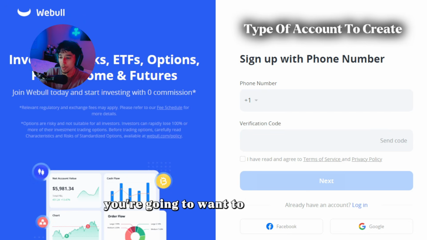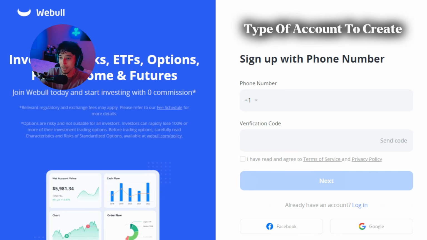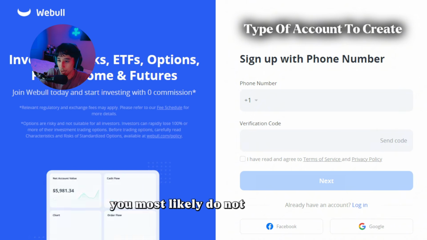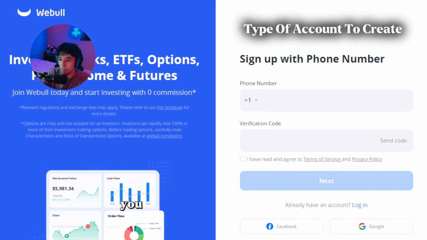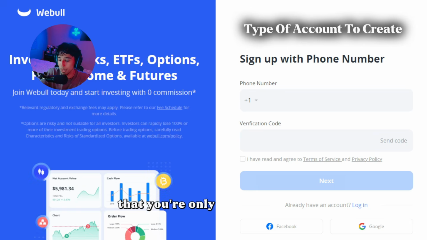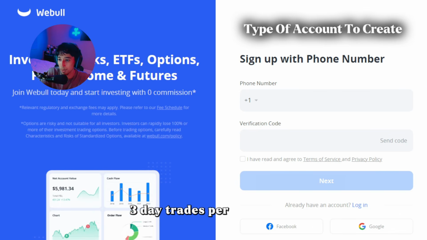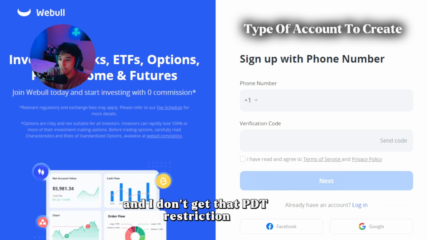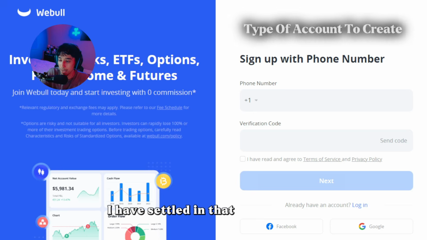You're going to want to create a Webull cash account, not a margin account. Now, why do I say cash account? Cash accounts do not have a PDT restriction. If you're a new trader, you most likely do not know what the PDT restriction is, but after you make the mistake of creating your margin account, you're going to quickly find out that you're only going to be allowed to take 3 day trades per week. To avoid this, I trade on a cash account and I don't get that PDT restriction, and I get unlimited day trades with the funds I have settled in that account.